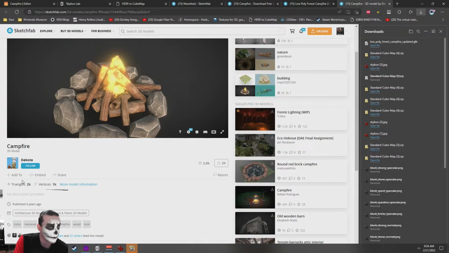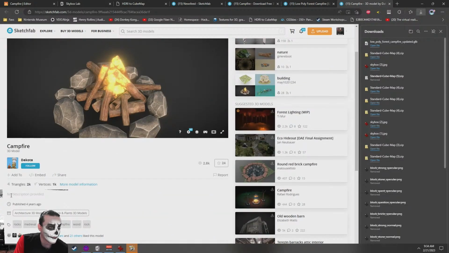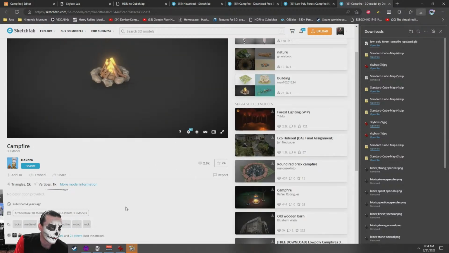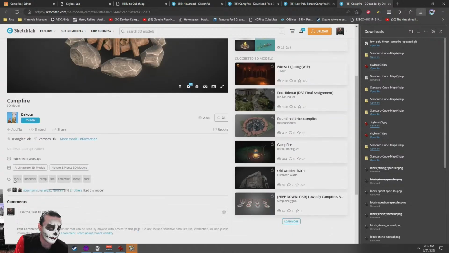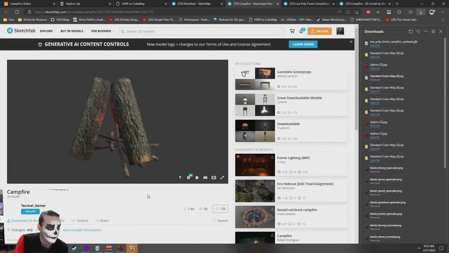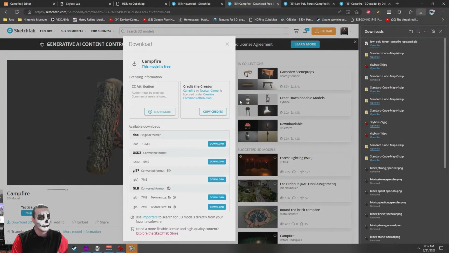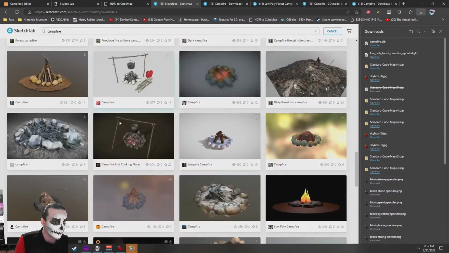And this one will be... Oh, this one isn't downloadable. Is that what that means? I can't download this? Yeah. Okay, well, it looks like I'll be going with this one, which is only 412 triangles. Very good. Look at that GLB. Do I need any other GLBs? Ooh, this one's nice too.